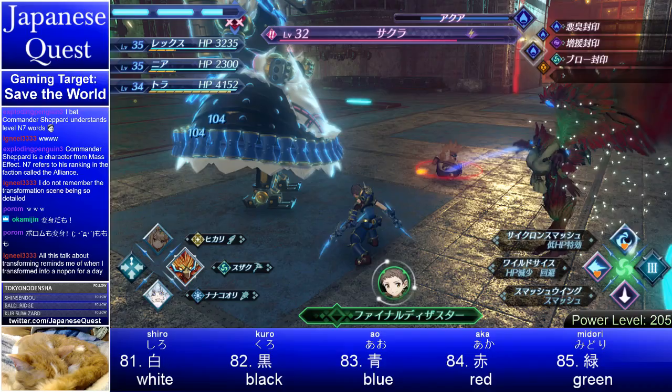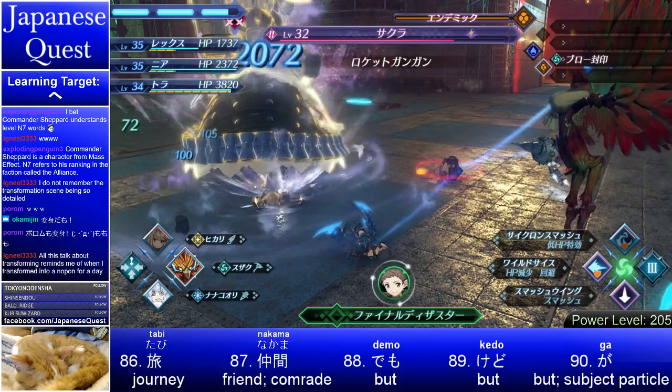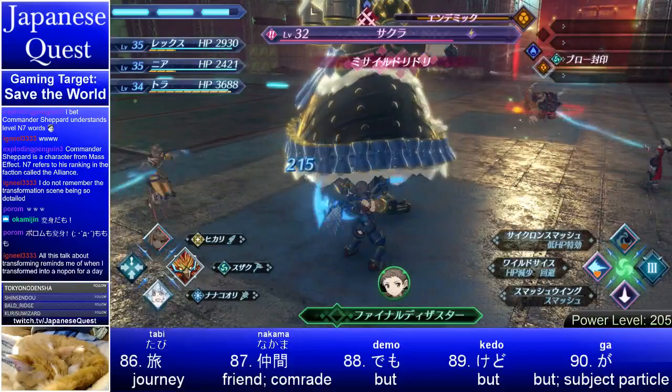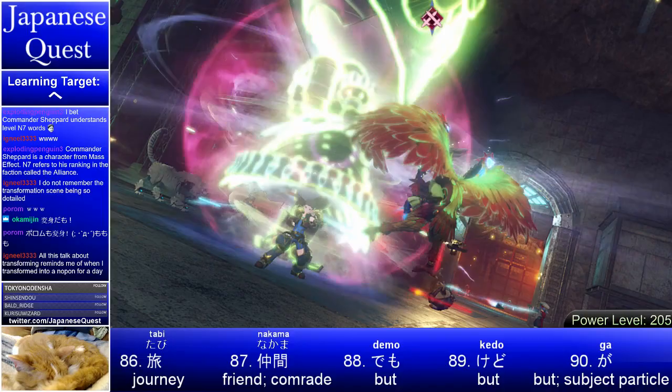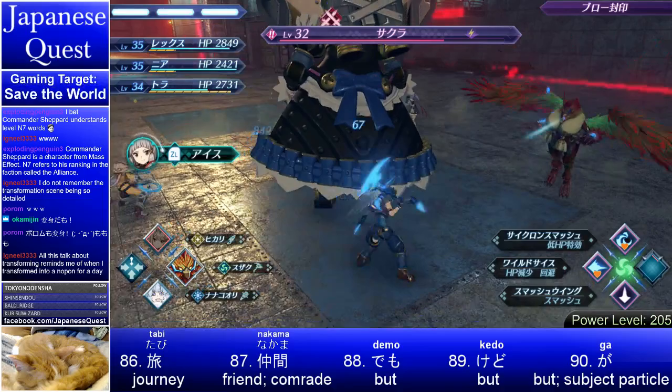All this talk about transforming, Ignil says, reminds me of when I transformed into a Nopon for a day. Eh? Oh yeah, there was the one day on this quest that you were a Nopon. That's right. That was a good day for a Japanese quest. It's good to transform. You can transform on many levels, like we said, in Japanese. Physically, mentally, spiritually.